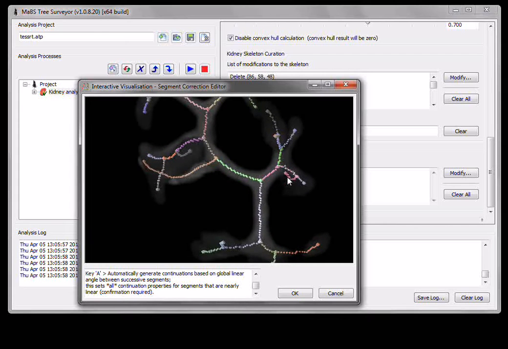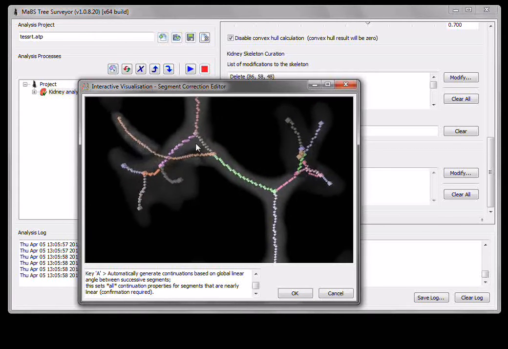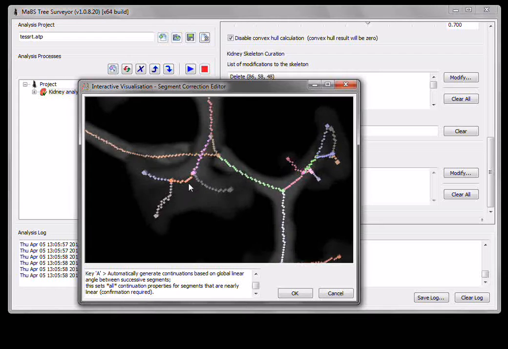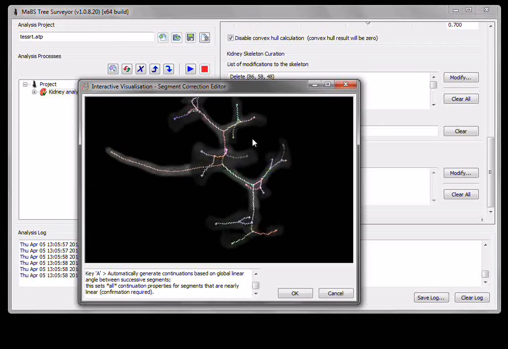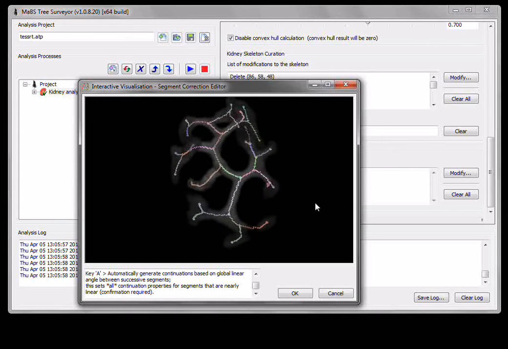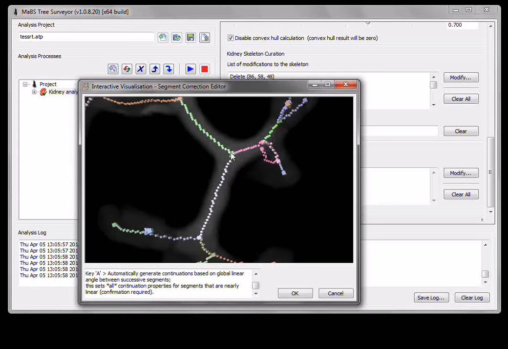One other thing that I haven't mentioned is you can actually shift click one of the branching voxels, and the software will automatically calculate whether or not it's a linear continuation, and it will set all the continuity properties automatically. And you can also attempt to do it for the entire sample by just pressing A on the keyboard. But in a kidney it doesn't really make any sense, because the continuity is based on the incoming and outgoing angles, and here the angles are far too great because it's a bifurcation. If it was quite linear and one linear branch with several offshoots, then that would be useful. So I'll cancel that.